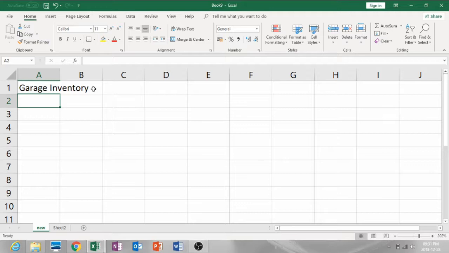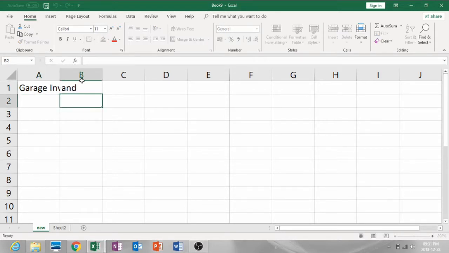So it looks like the words garage inventory are spilling over onto the next cell. But in actuality, that is not true. Both of these words are only in cell A1. Click on B1 and type anything. You will notice that the garage inventory is still in A1 and B1 will have different data in there. So no need to worry if your text is too wide to fit in a cell.